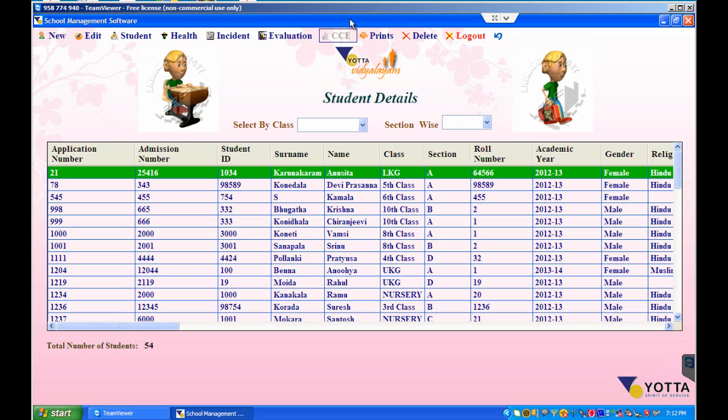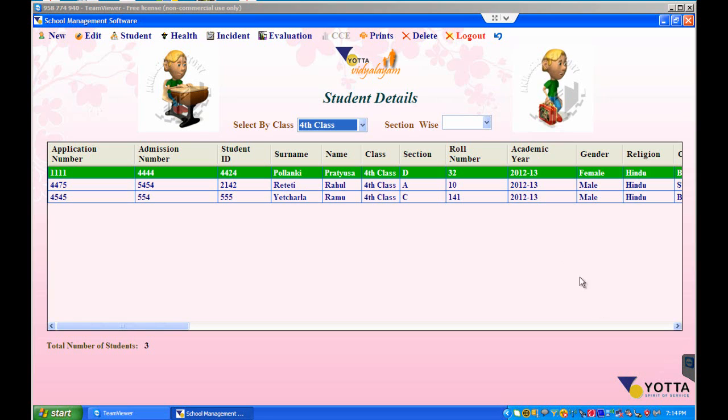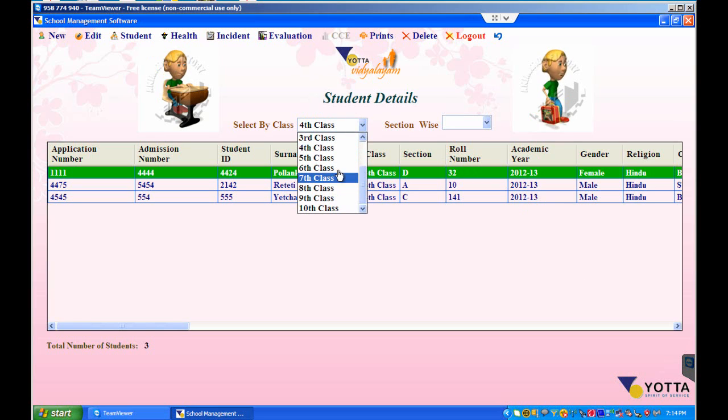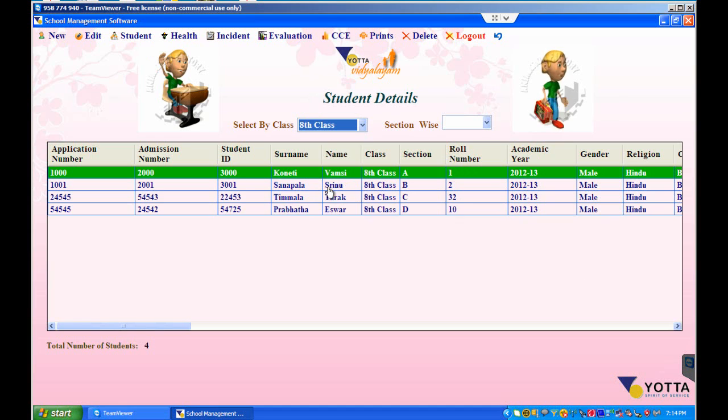Basically, the CBSE schools have their own way of evaluating students, and we have encompassed all of that functionality in Yota Vidhyalayam. As you see, the CCE menu is right now disabled, so we need to enable that by going into the class that actually needs the evaluation. So let's pick up 8th class, because CCE is mandatory for 8th class.